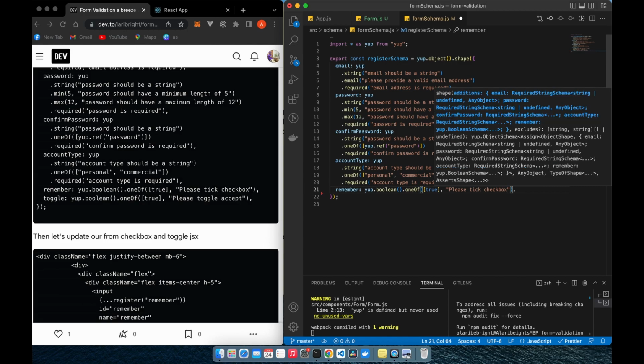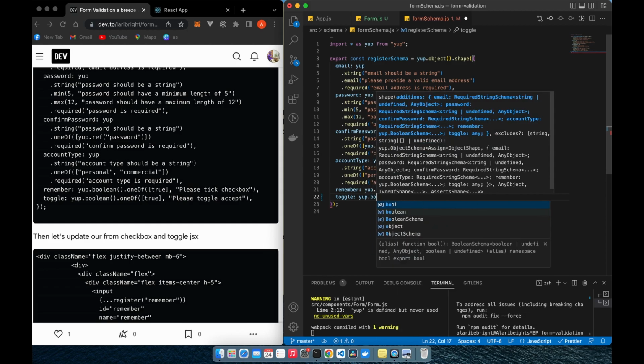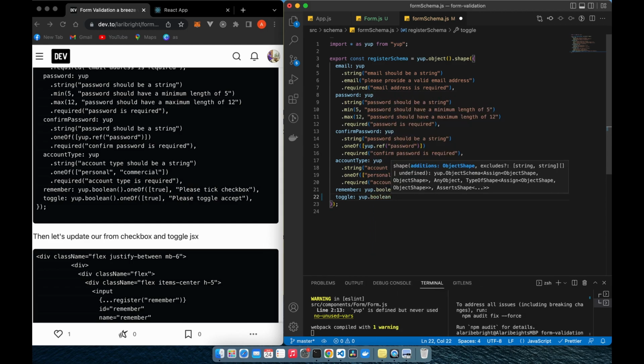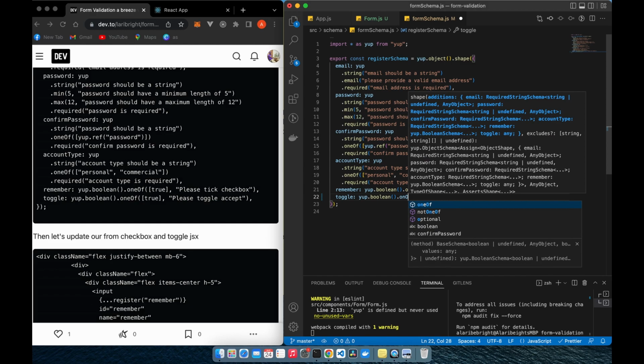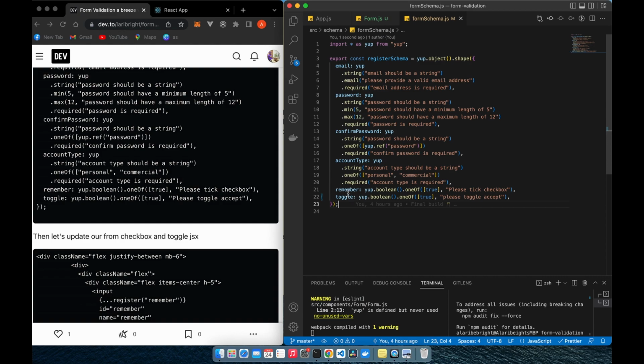And we can obviously go on to add for our toggle, which is the same. So yup.boolean, and yup.boolean would also be one of like this, and one of takes in an array of true, and then our error message, which is like this: please toggle accept, like this. So this is how we pass our custom error message, and this is how we get to validate our checkbox or our toggle in our form.